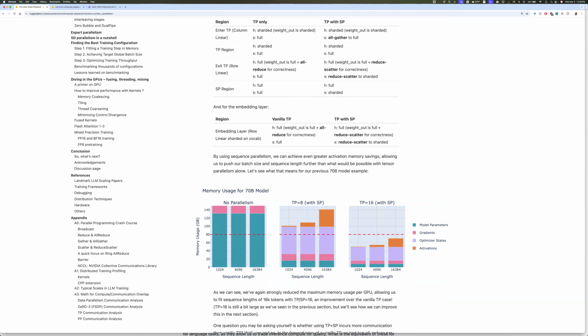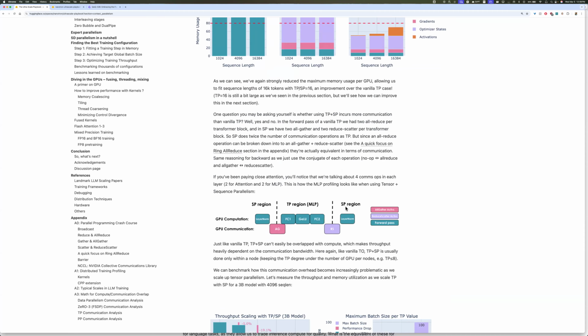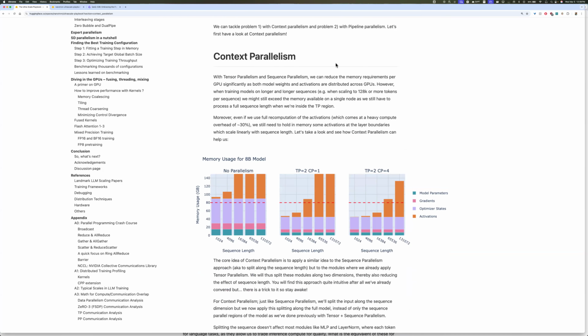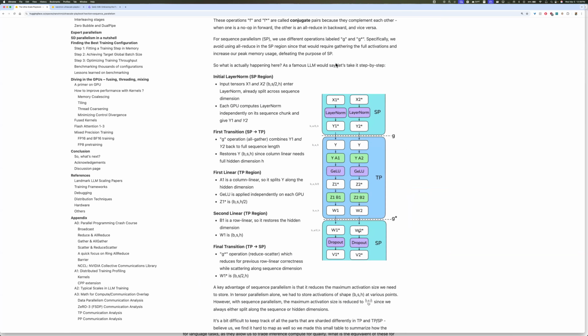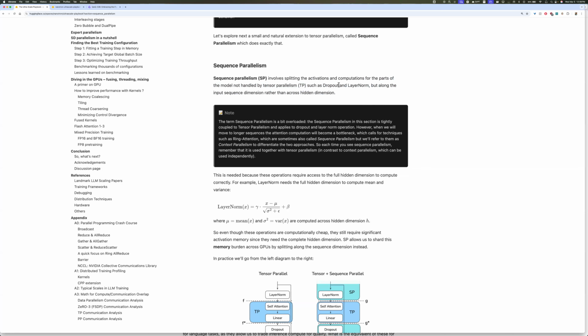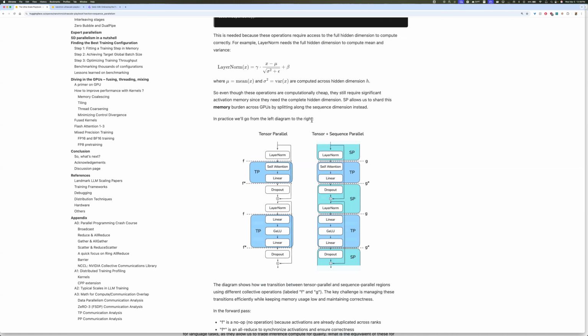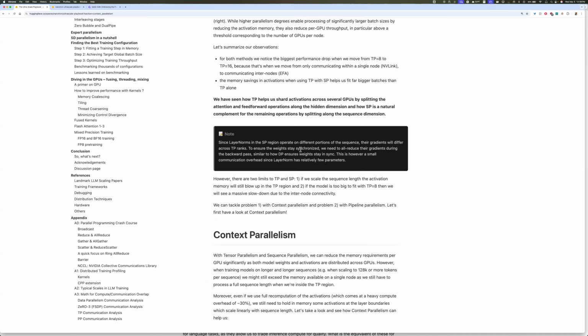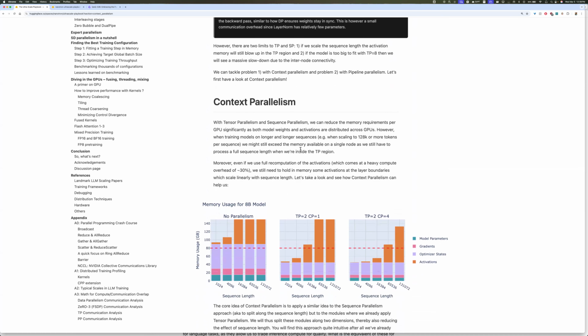Next, we have sequence parallelism, I believe. Context parallelism. We went through sequence parallelism, which is kind of the same thing. Instead of tensor parallelism, split it across the sequence. This is where stuff like ring attention starts to come in. I think a while ago we had a paper club on ring attention.